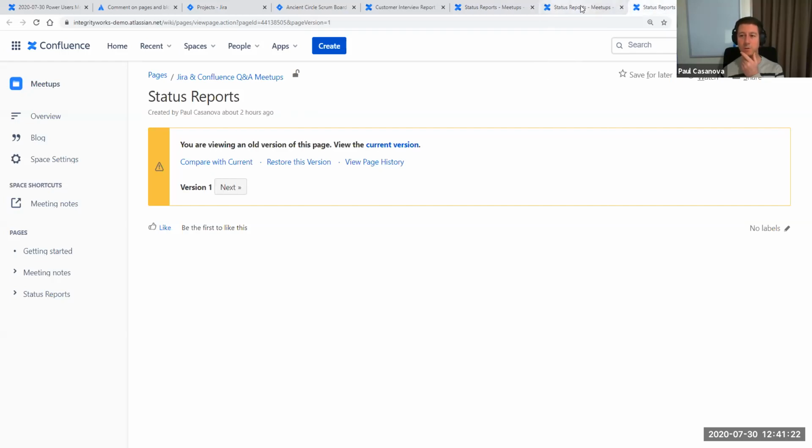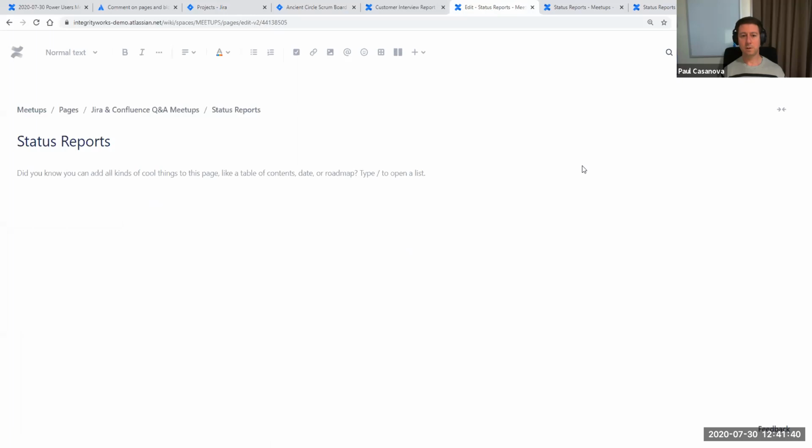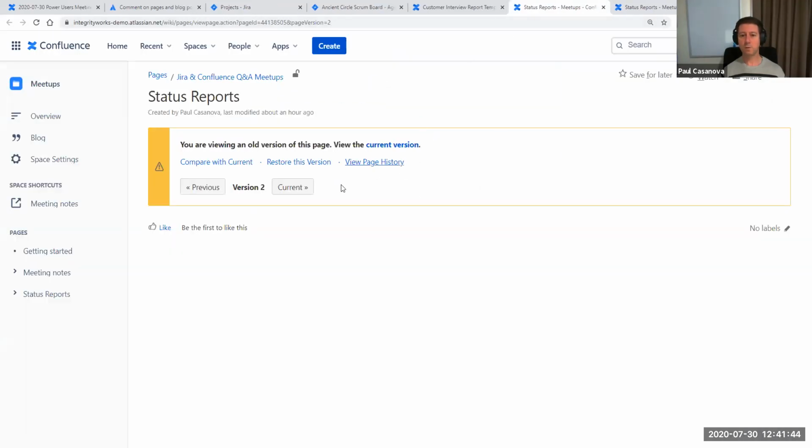And you can see when I go to looking at a previous version, it will give me a big warning up here to say, you're viewing an old version of the page, and from there you can either compare with the current, restore this version, or view the page history. And I'll try and edit this one. If I get that error, yep. Close that one. So therefore, version 1. Okay, so I'm going to get rid of version 2 and I'm going to try and restore version 1 again.